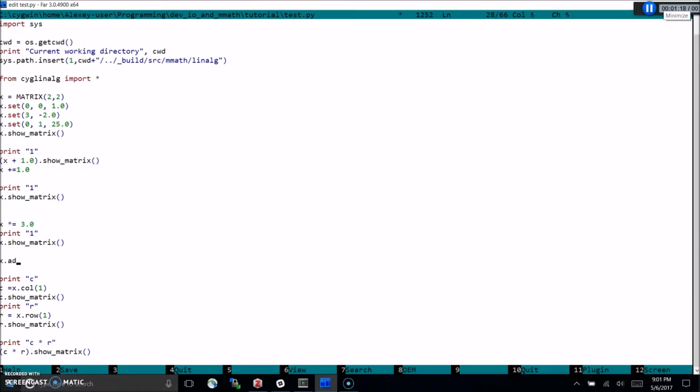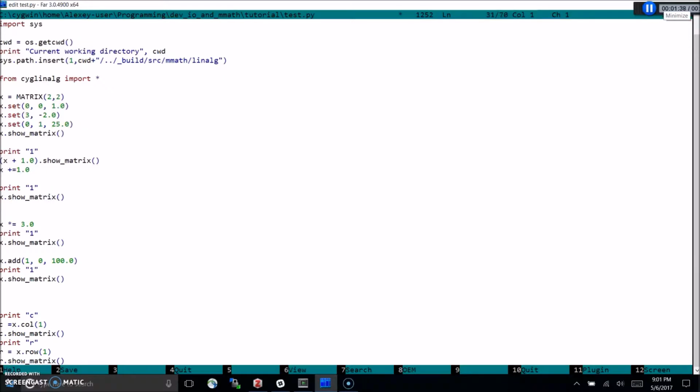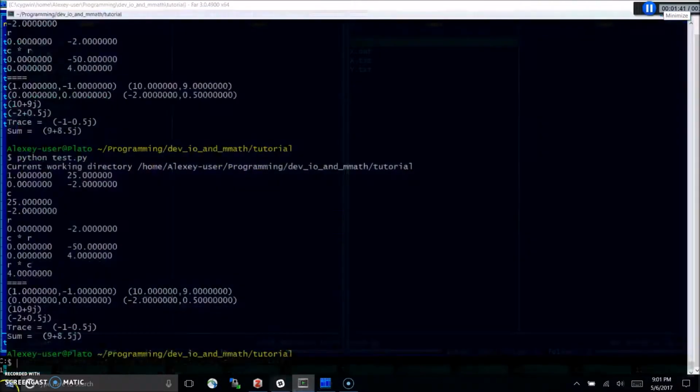Also, what you can do is add to a specific element. So let's say I'll just increment element 0, maybe 10, by 100. That's what you can do, and then you print the matrix. So let's see what happens.